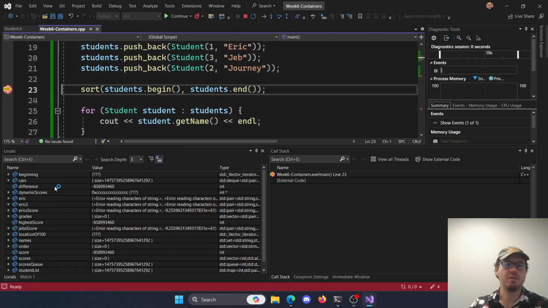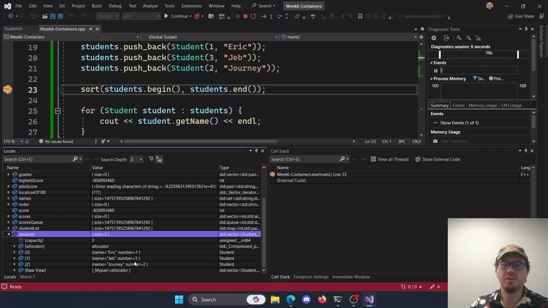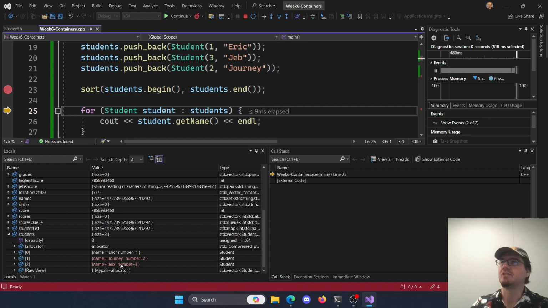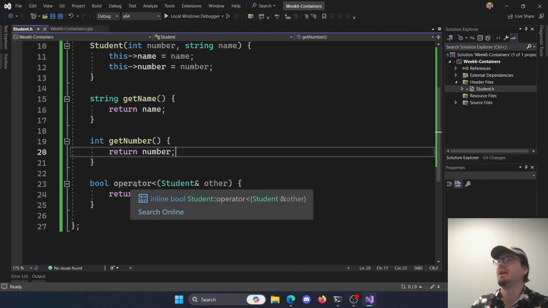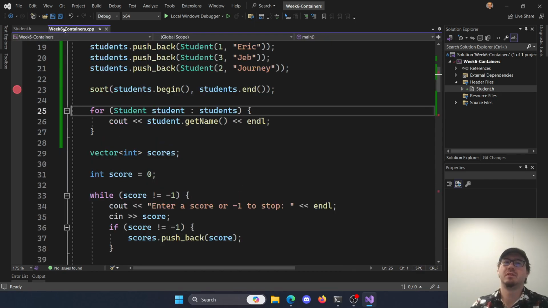So we have our vector of students in here. We've got Eric with number 1, Jeb with number 3, Journey with number 2 in indexes 0, 1, and 2. After we sort, they changed. Now we're number 1, number 2, number 3 in order, because that's what we told it to do, to sort by number. That's our default sort in our class for student. We can have our operator here for less than, which is sorting the numbers. Yeah, so it moves them around in the vector into a sorted order. So it will sort them in place in that vector. Yep.